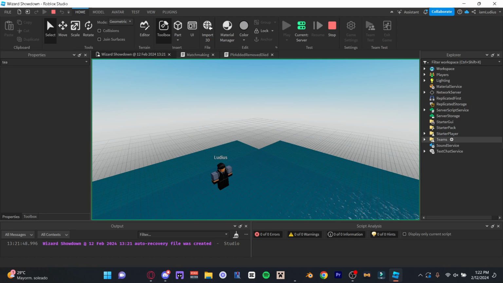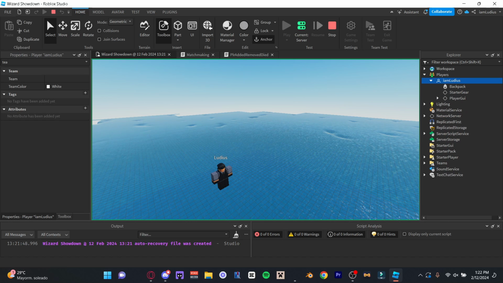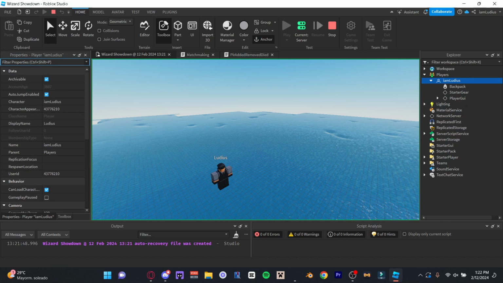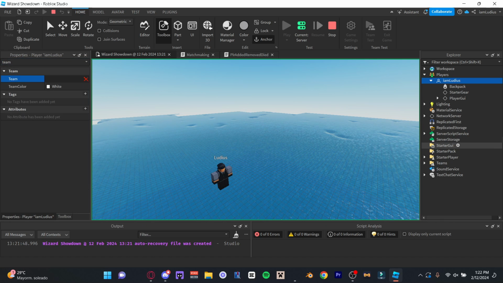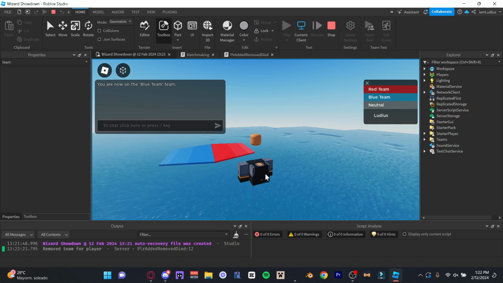Let's try assigning it through the server. So we go to players, we go to I am Ludius, we go to team, right? And we assign it into the blue team, for example, and now we are inside the blue team. We reset. Okay, now it worked.